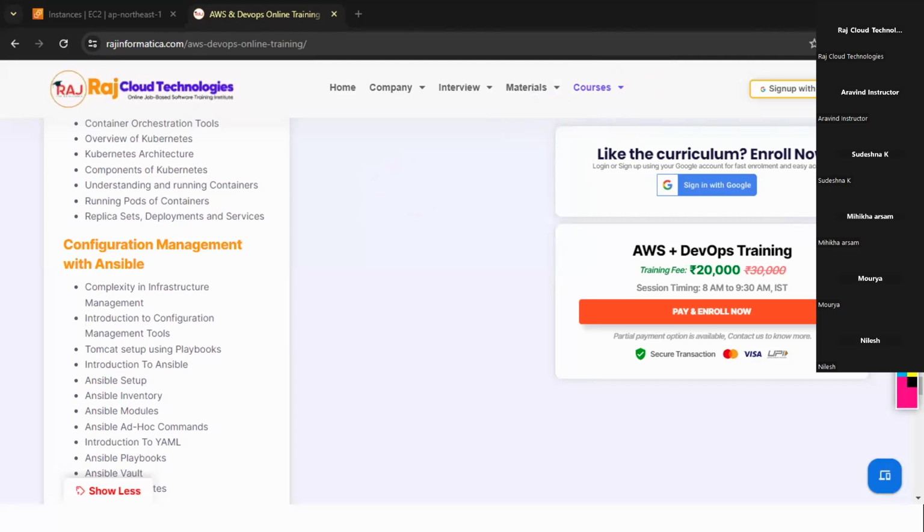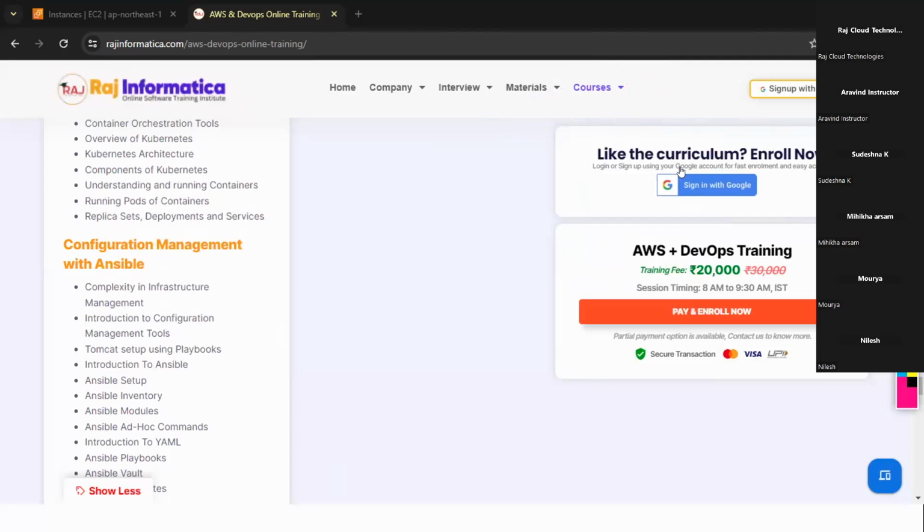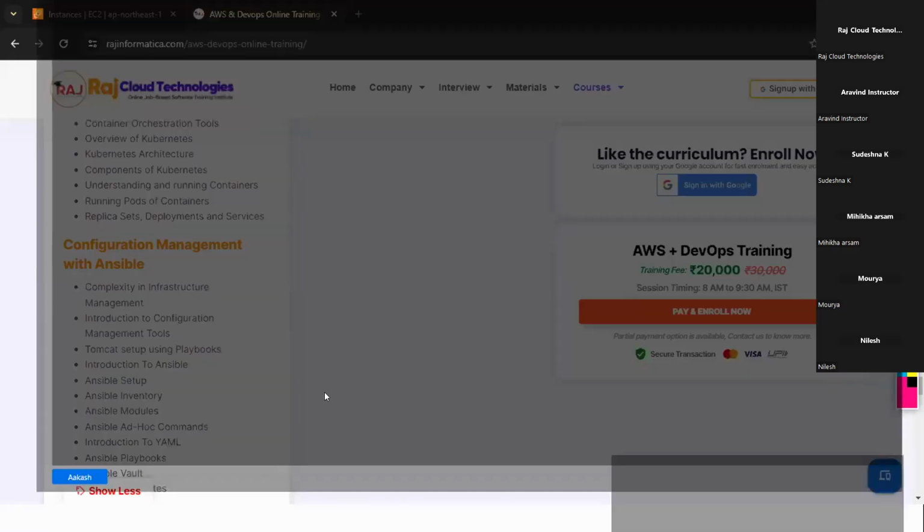Okay. So I can say full stack requires programming knowledge. Okay. So if you say Python full stack or Java full stack, it requires programming knowledge. But AWS DevOps does not require any programming knowledge. Yes. So that I can say.